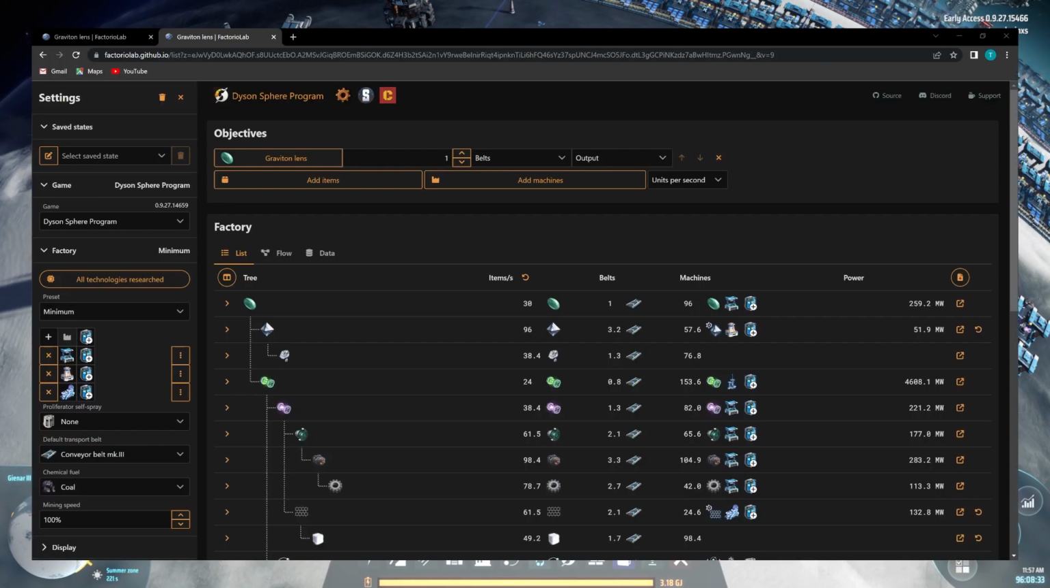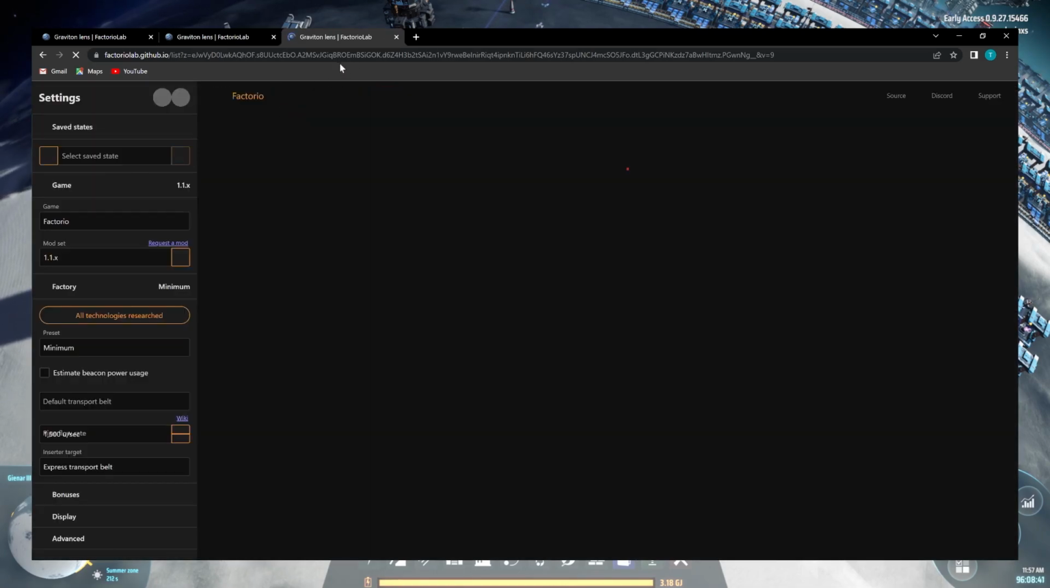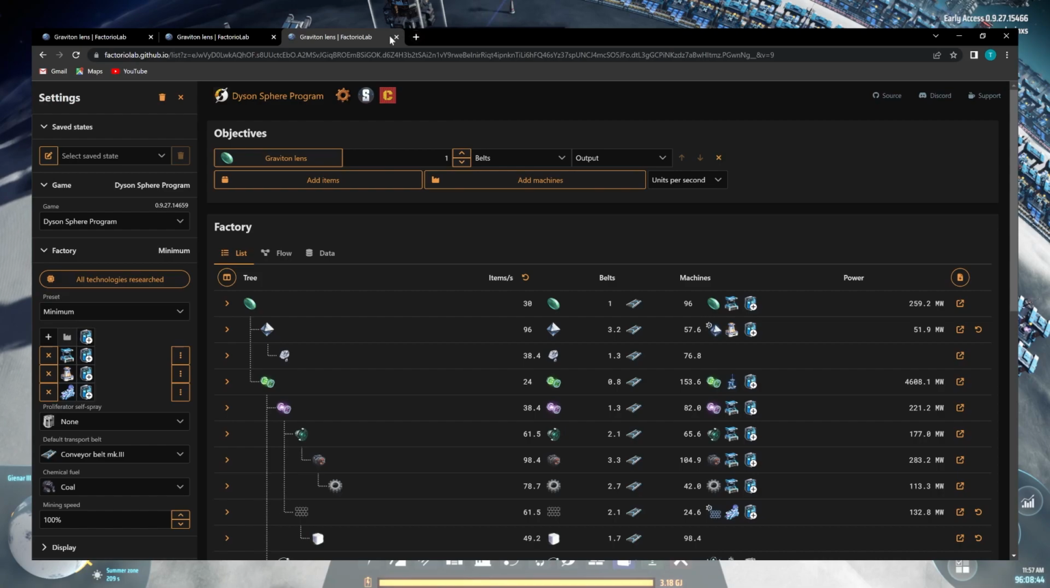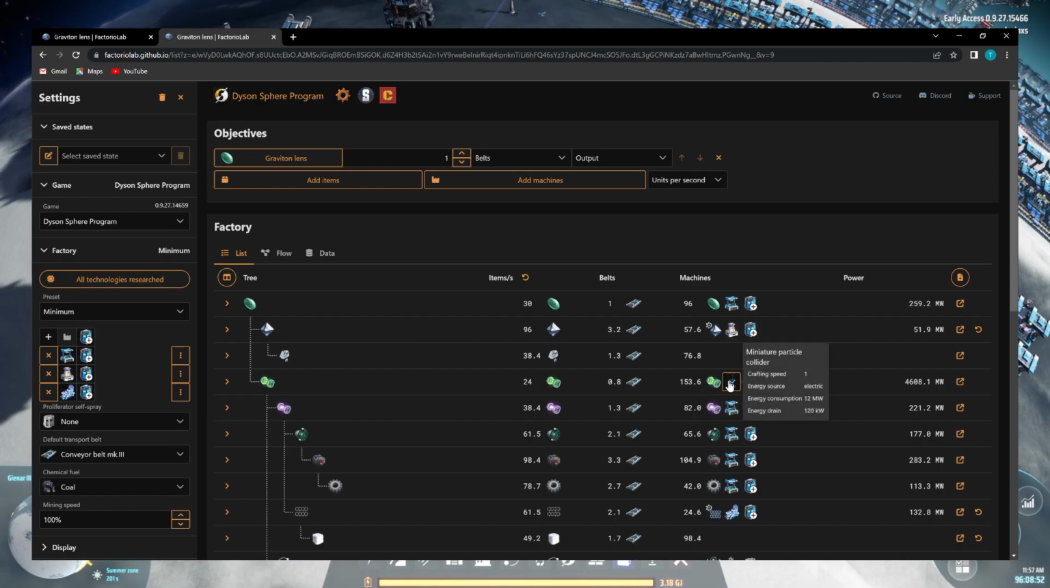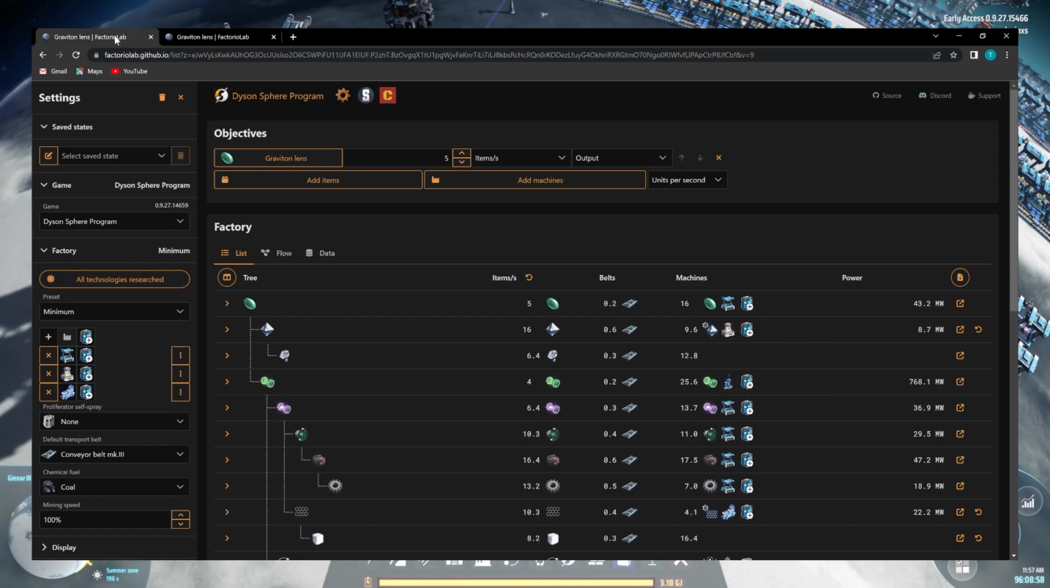So if I bring up the Factorial Lab here, you can see I want to duplicate this. Actually, I don't want to duplicate this. So I need to automate, oh my goodness, 153 of these miniature particle colliders. Eventually, okay? We're not going to do that much right away. We're going to do 5 graviton lens a second. And that requires 25.6 of these miniature particle colliders. So that is what we're going to start with.